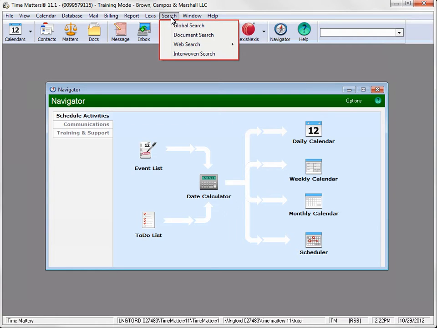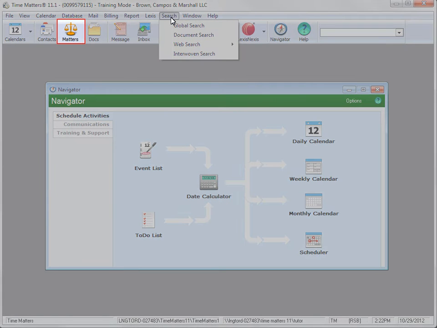The Search menu contains the tools for searching the Time Matters database and directories. Global Search checks the different lists in Time Matters for possible conflicts of interest, while Document Search provides an index search of the actual documents added to Time Matters. Now let's look at the lists in Time Matters. First, click the Matters button to open the Matters window where the list is displayed.